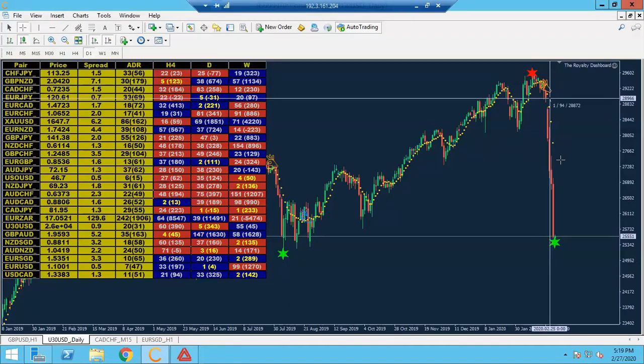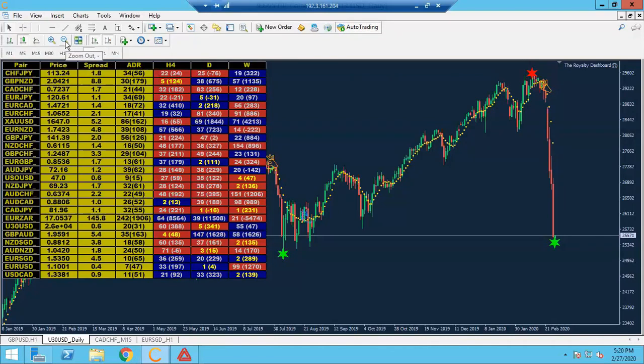It gapped. I think my homegirl was in this trade. My homegirl Cynthia. 3,000. My homegirl Cynthia was in this trade here. I know she was.